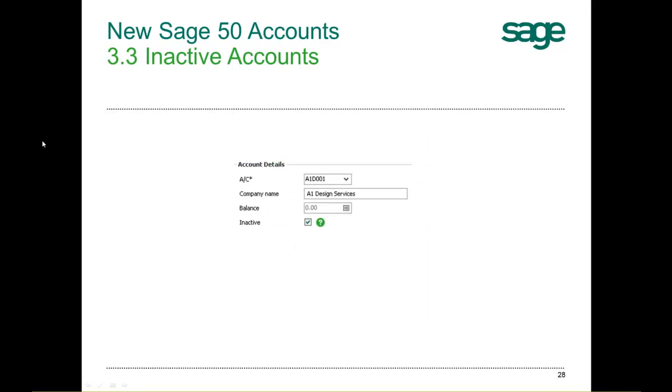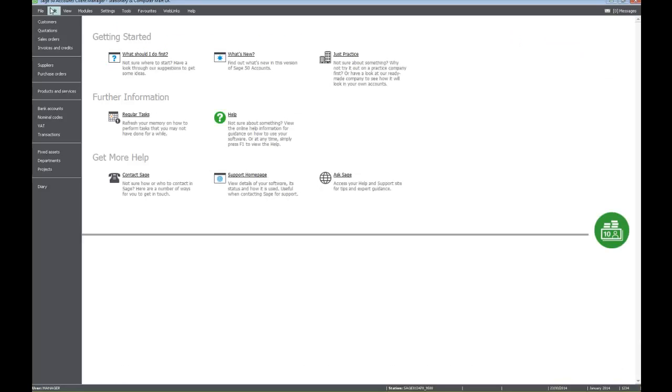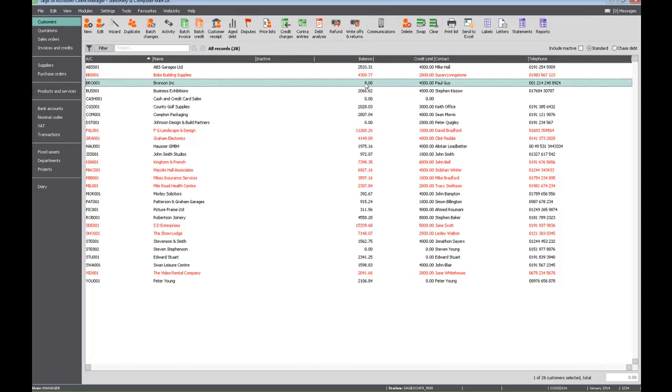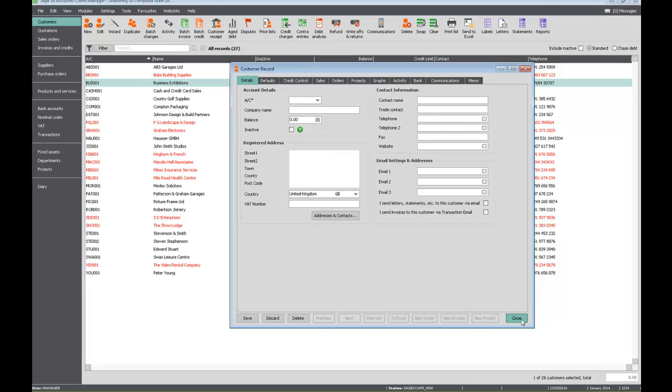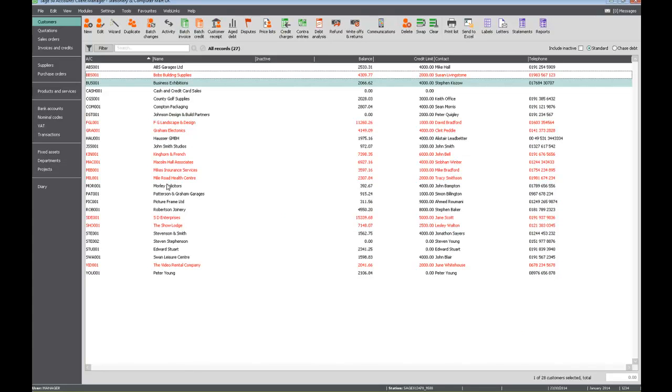What you've also got is inactive accounts. So within Sage 50 Accounts, if you have any customers who don't currently have an outstanding balance, we can see that Bronson Inc. doesn't have any outstanding balance, and it might be because they've paid off their balance and are no longer using us anymore. So what we can do is double click into their account, and then we can select them as an inactive customer. We can save the information and close. And you'll see now Bronson Inc. isn't there within the list.